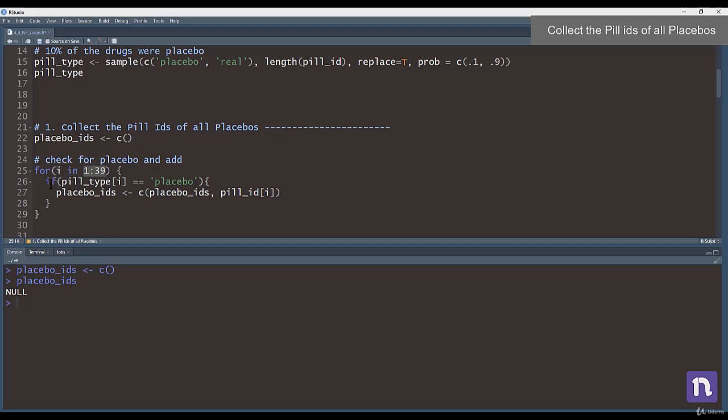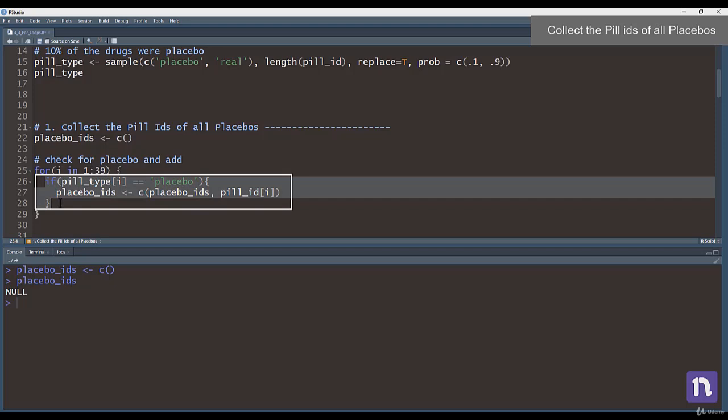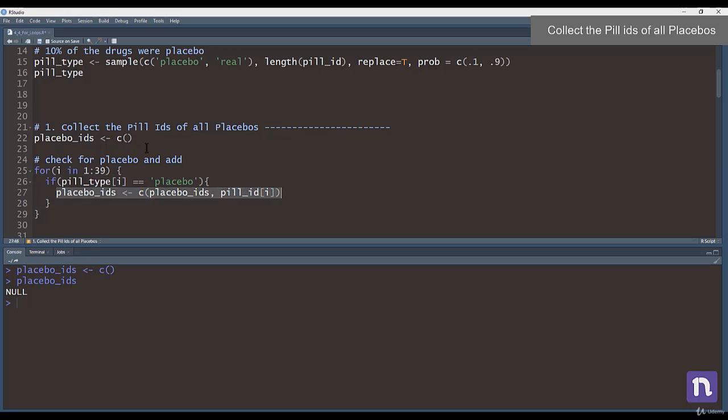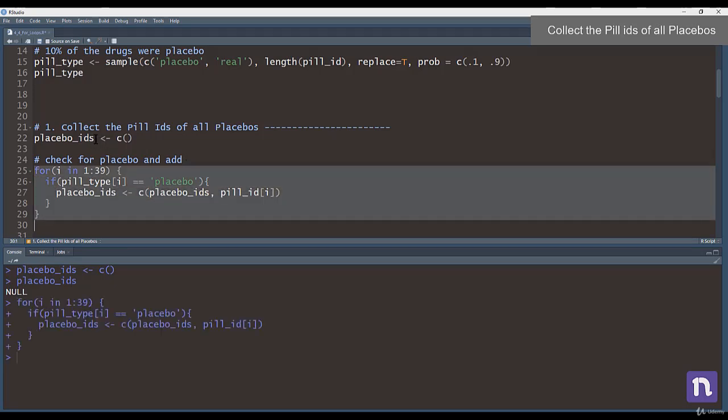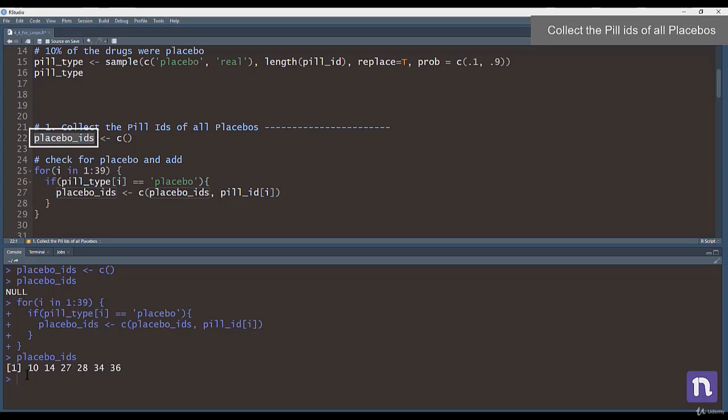For each of these iterations, all the statements inside the curly brackets will get executed. Now the statement that we are executing is if the pill type for the respective iteration equals placebo, then attach that pill ID to placebo IDs. I'm basically extending the placebo IDs vector to include the additional pill ID in each iteration. This is what is happening. Let me run the loop. Now if you check placebo IDs, it will contain the pill IDs that are actually placebos.